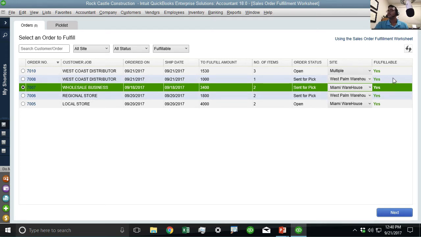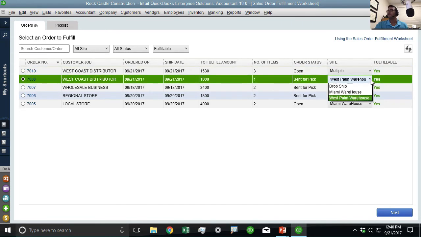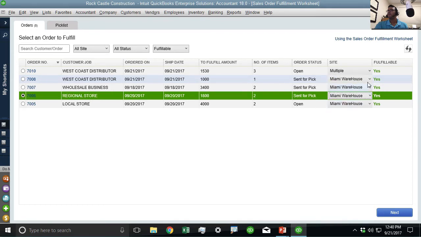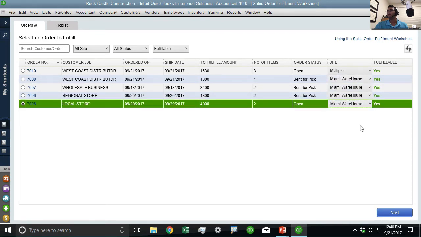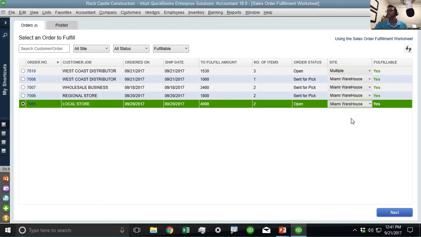Now, all of these are showing fulfillable, right? Because they are all available to be fulfilled. If I change the warehouse location in some of these, these may jump to not fulfillable if they're not in stock. So notice that if I change the warehouse locations in any of these orders, the fulfillable may change to no, and that's all whether or not those products are available in each location.